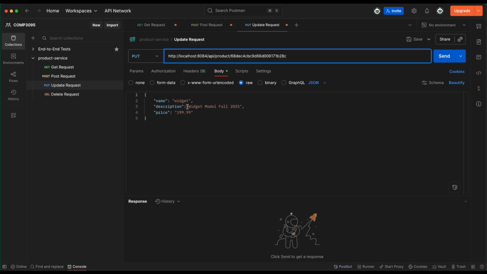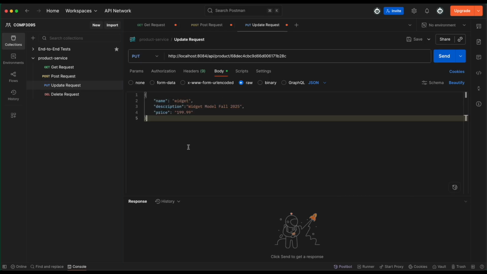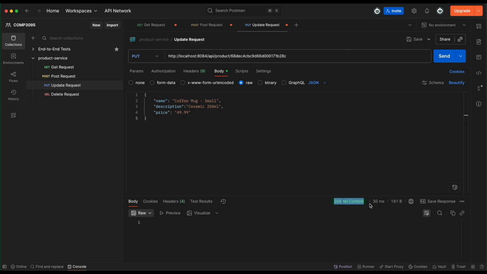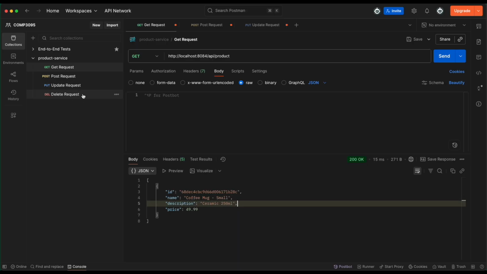With the product ID, we can edit the data. We'll make some changes. We'll change to small size, 250, $49.99, and we'll send the request. Now we can see 204 No Content, and the product fields are updated.